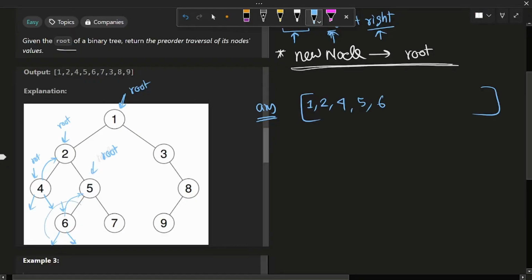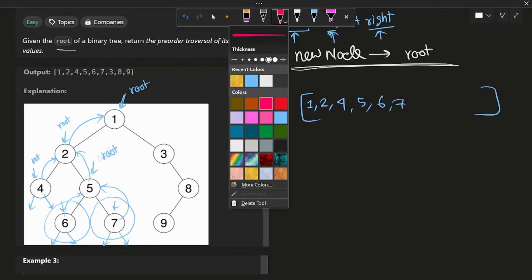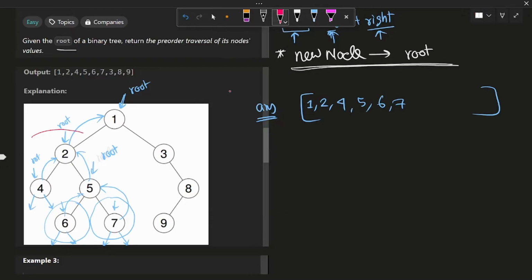Now the left iteration for 5 is completed. Now you perform the right iteration. You go to the right node, treat 7 as the root, print out 7. Then 7 does not have any left node, neither has any right node, so you go back to 5. Now for the 5, the left and the right iteration have completed, so you move back to 2. Now again for the 2, the left and the right iteration have completed, so you move back to 1. Now for 1, let me change the color, you have actually completed the left iteration.